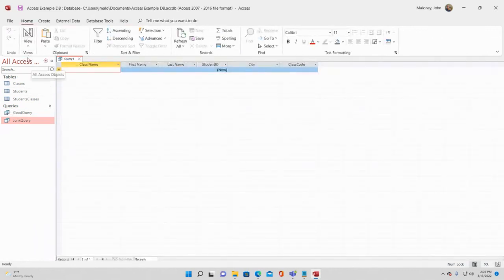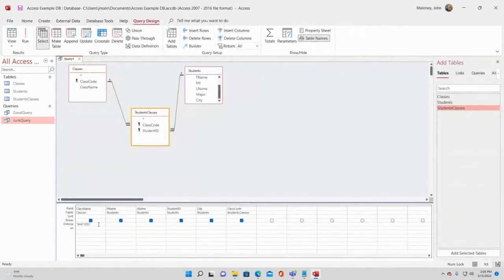Uh-oh, what happened? MAT 1033. Oh, sorry. This is class name. Okay, since that's class code, not MAT, whatever. And I don't remember what I called the class names. So I'll come over here and do the same thing. So MAT 1033. The field name has to line up with what it's called, right? So class code is what this is.